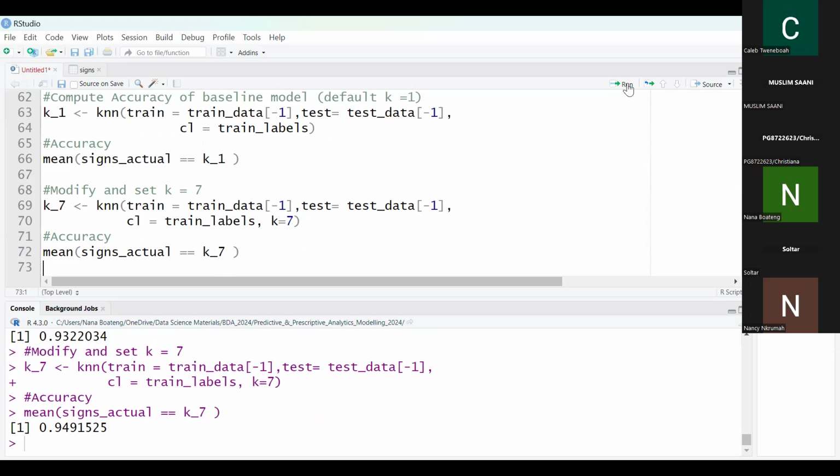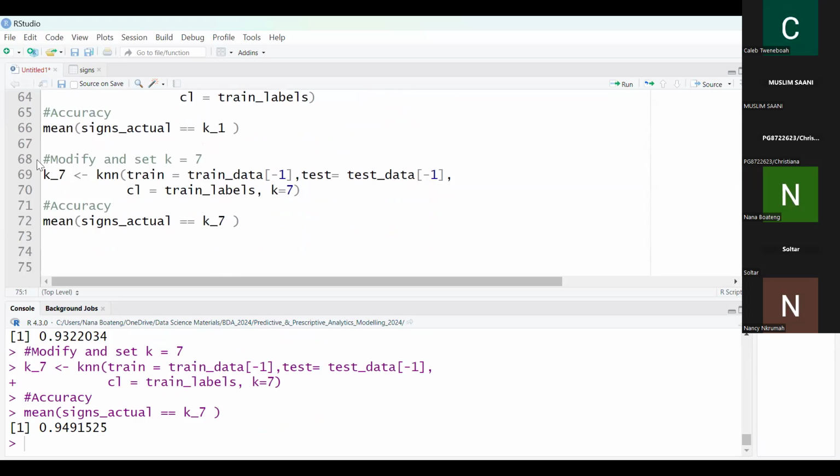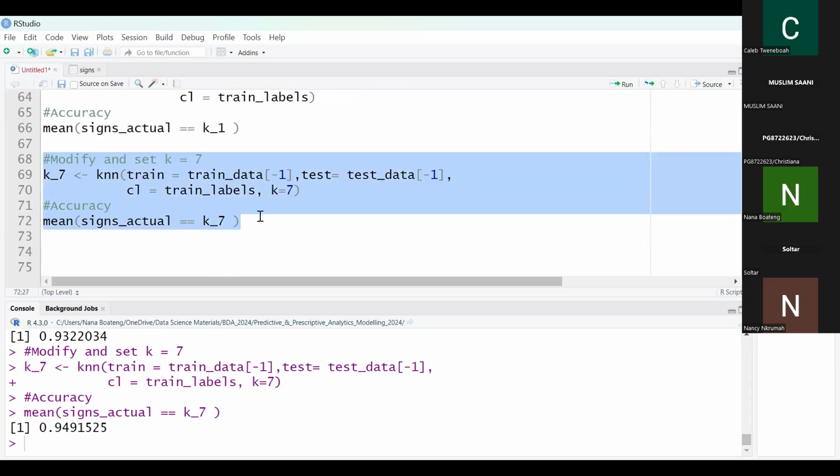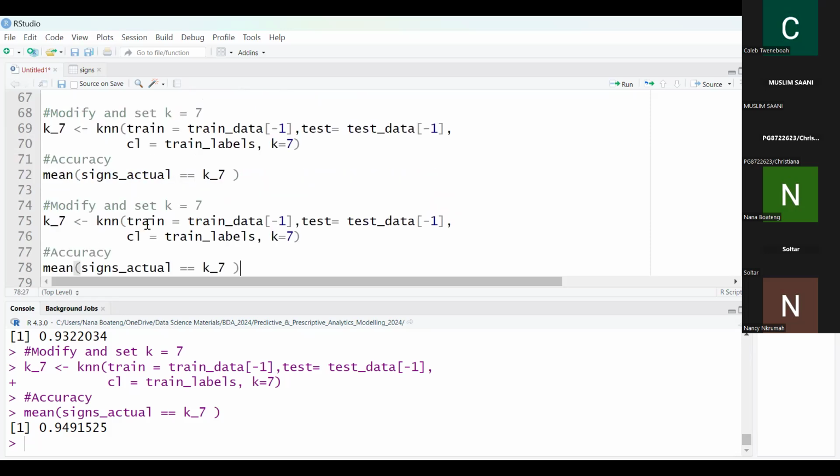Let's set K at 15, for instance, and then see. So modify and set K at 15. Okay, so now we change K to 15 here, and then here too is 15. And then for our accuracy, we change K to 15. Let's run it and see.